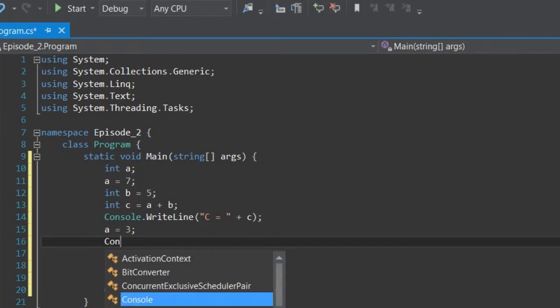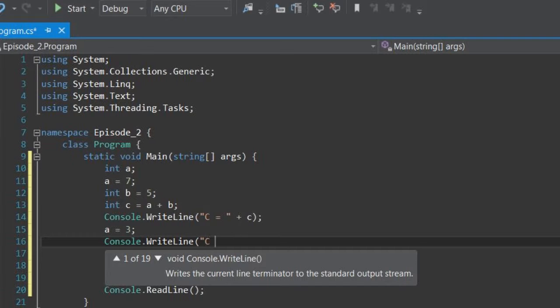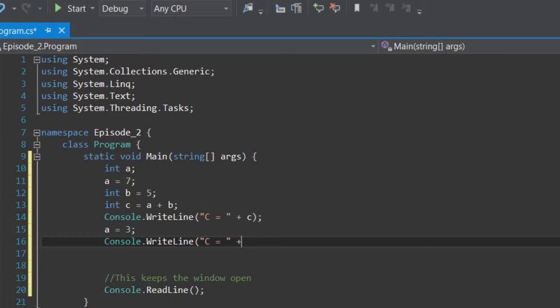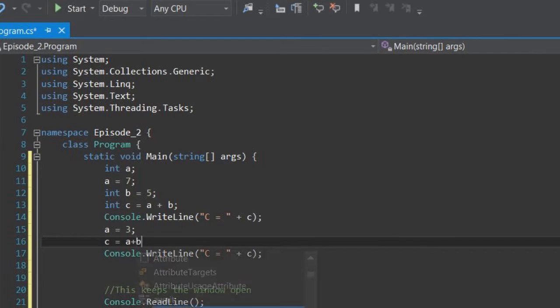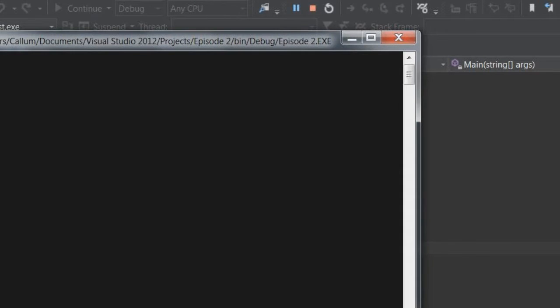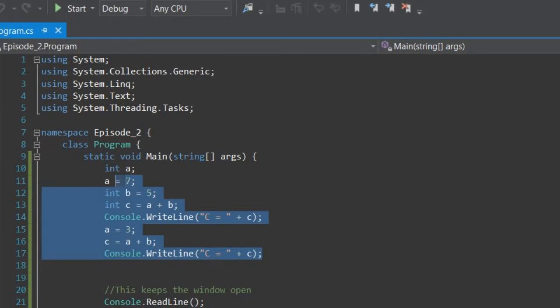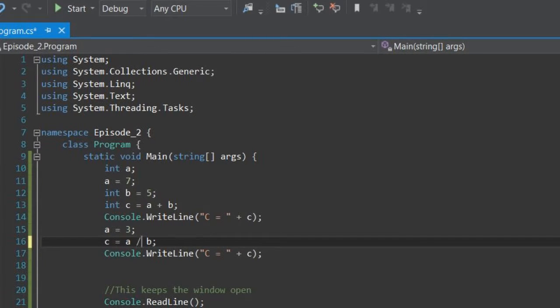If I then do here below Console.WriteLine c equals plus c, I need to do c equals a plus b once again. You should get two values for c. It should be 12 and then 8. So that's integer addition done, and subtraction works, multiplication works, division works. There are more operators, but I'll cover that in a later episode.